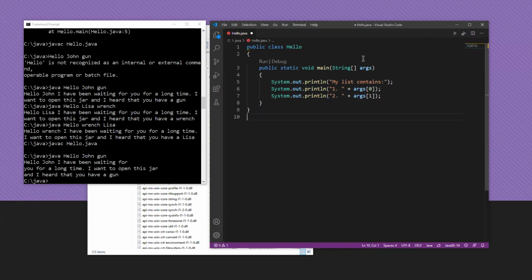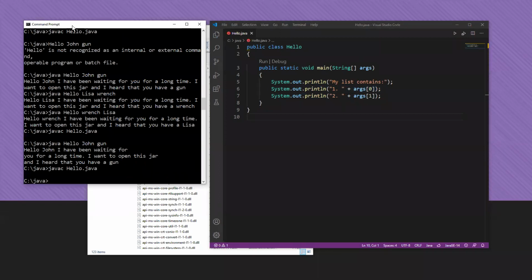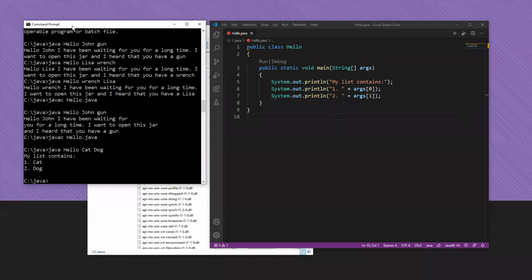Obviously this code will work if I pass it 2 arguments. If I pass it just 1 argument, this code will not work. Okay, we already know that. So we save this again. We come here, we compile. It's compiled, and now I write Java and hello, and I write list one is suppose cat, and for two it's dog. I write this and it says my list contains cat dog.